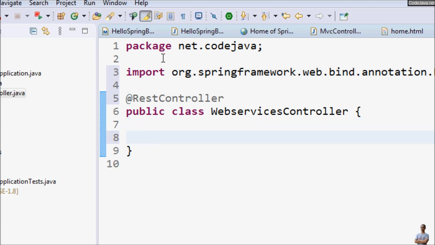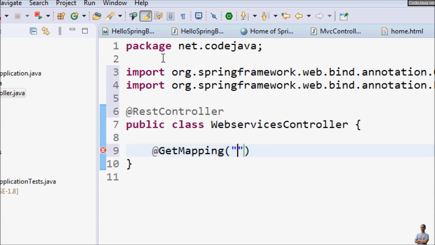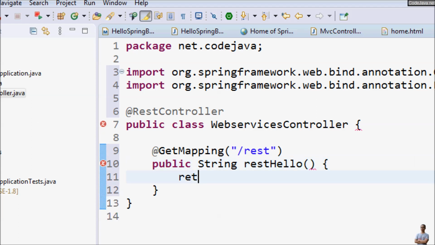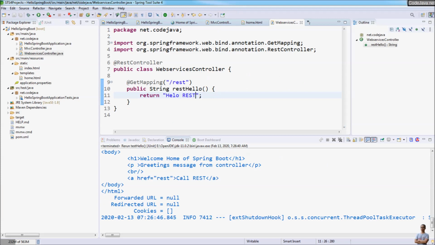And we have a handler method for the HTTP GET method. So we use the annotation GetMapping for the URL /rest, and this method just returns a string, "rest hello". This method just returns a string for simplicity. Hello rest. You see, that's very simple.